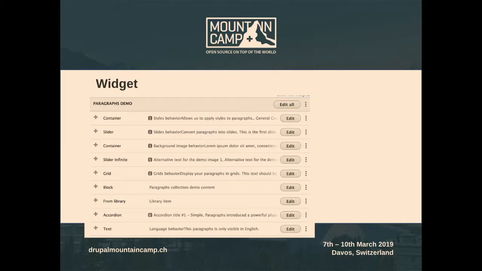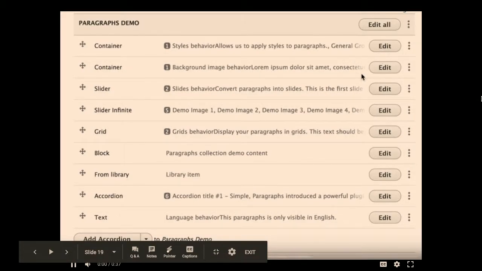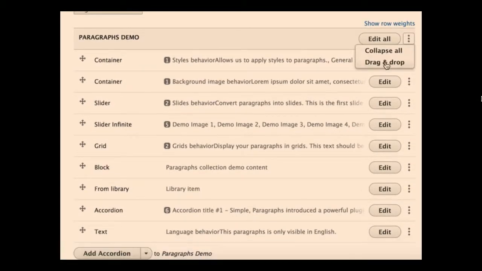In Drupal, in paragraphs core, there is a feature which is called drag and drop mode. You need an external library for it, and then if you enable it, you could have a sorting which looks like this. So we can show it here in demo.